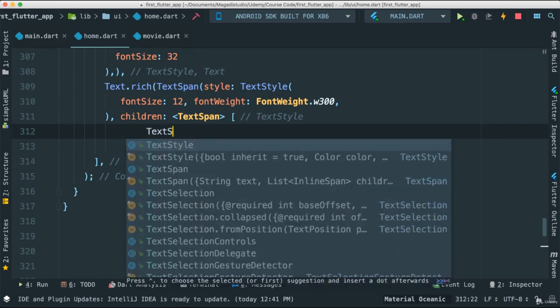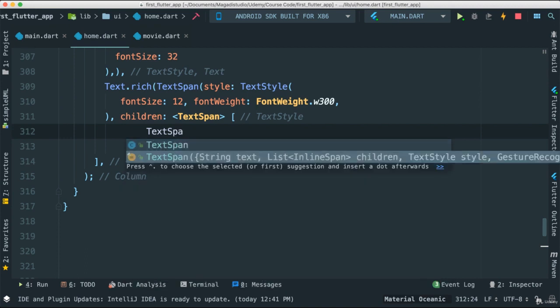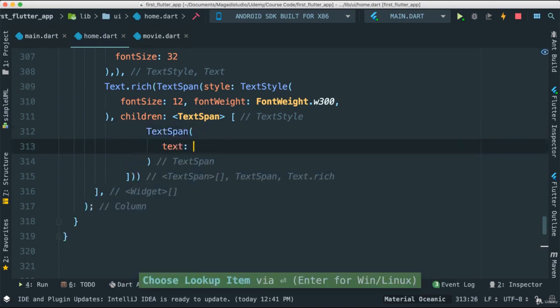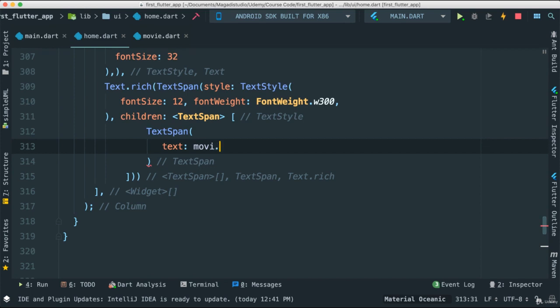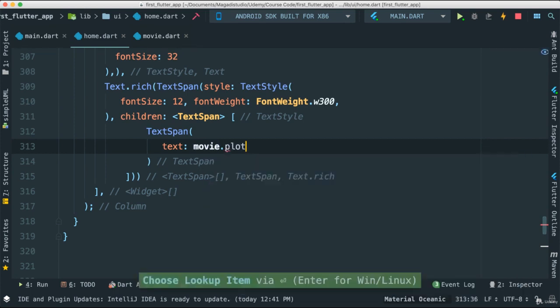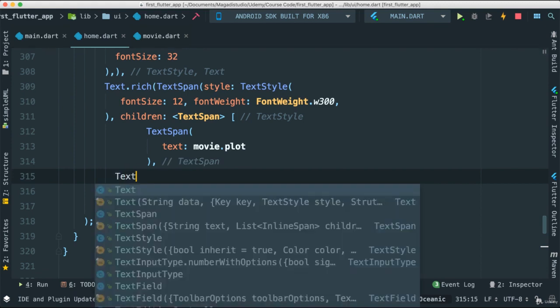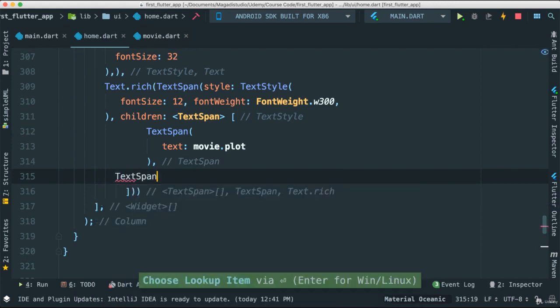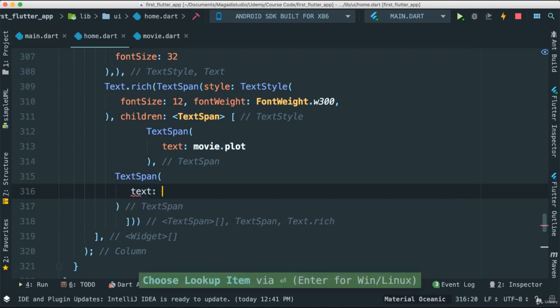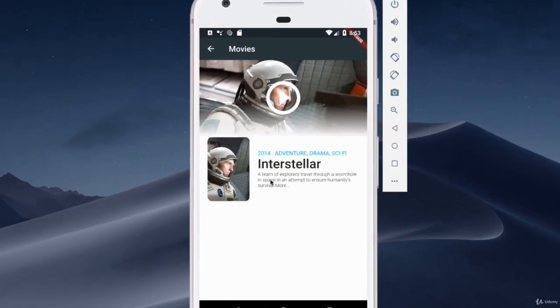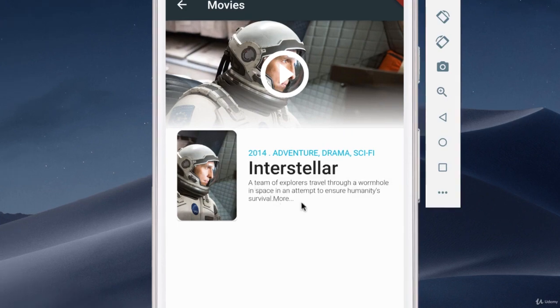So I'm going to say text span. Okay, I can pass a string there. So the first text is going to be movie.plot. Okay. And if I want to add more text span here that will expand, I can say something like text. I can say more dot. Save that. You can see now that we have the plot and it says more.